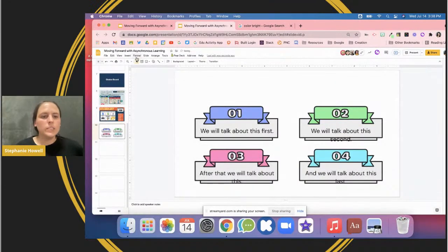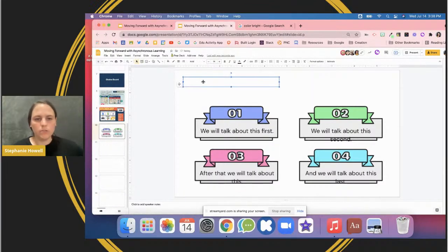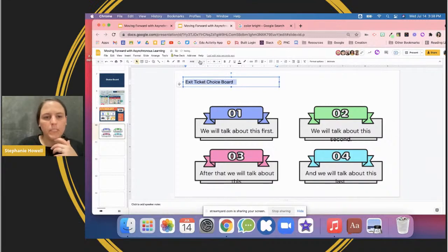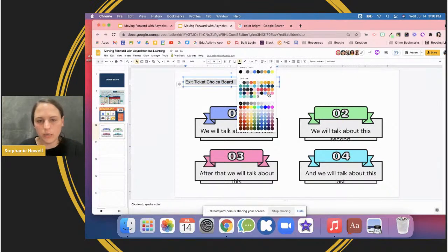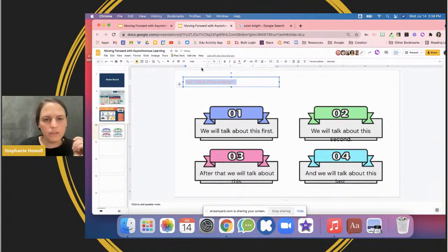Perfect. Okay, so then I'm going to add a text box. And I'm going to do an exit ticket choice board, because I know I have that stuff in my drive. And then I'm going to go over here and change the color of this to that one color that I already got rid of. I'm going to make this bigger.